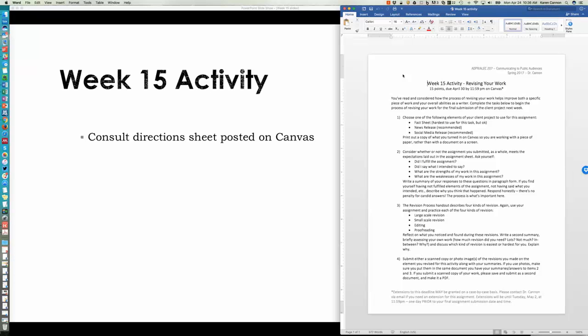The first one is I want you to choose either your fact sheet, your news release, or your social media release. And before you consider the comments, the suggestions, the edits that I have indicated for you, print out a copy of what you turned in for that particular assignment. So if you choose the news release, print out a copy of the news release that you submitted, not the one that has my comments or anything, the one that was graded, but print out what you turned in, okay?